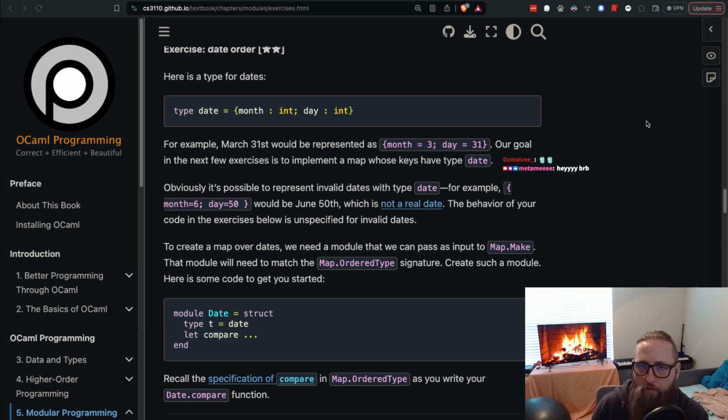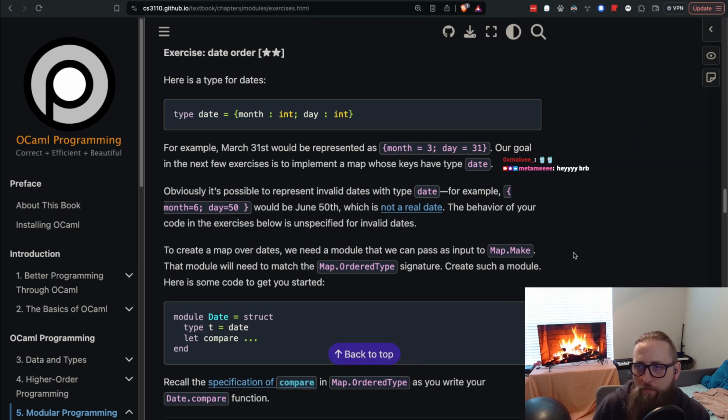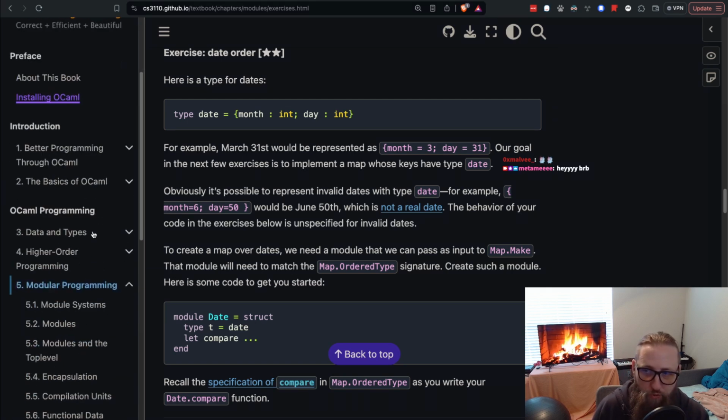Okay, we're working on chapter 5 exercises, OCaml Programming: correct, efficient, beautiful. We've done a few. We're just going to keep working on it. This chapter was all about modules, so I'm guessing we're going to have some functor examples, exercises coming up here as well. So we'll see what happens with that.